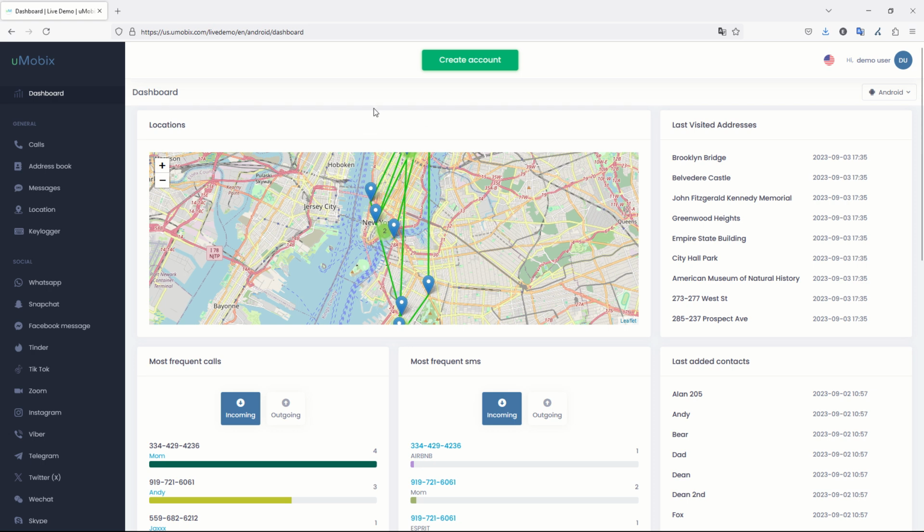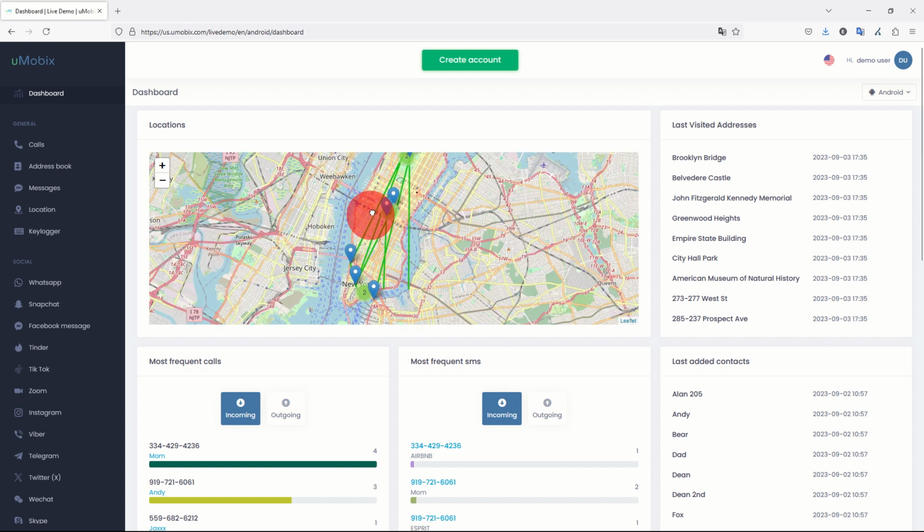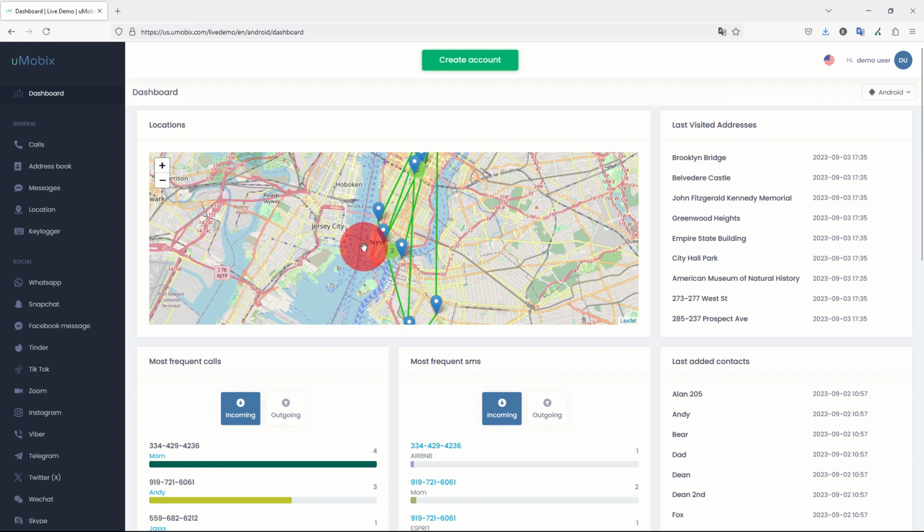With uMobix, it's possible to spy on a mobile phone. Once the application is installed on a phone, you have access to a dashboard with basically all information recorded in the phone. On the dashboard, you have first of all the locations on which the phone has been spotted. So you can check where the person went with their phone.